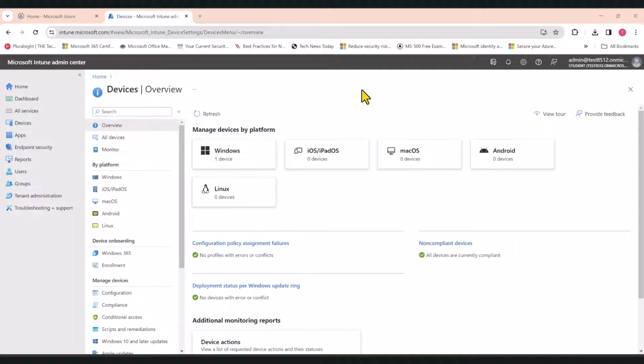In today's tutorial, I'm going to show you how you can deploy a certificate to your device's Trusted Publisher store using Windows device configuration policies in Intune. Now, the first part of the tutorial, I'm going to show you how you can create a self-signed certificate. But if you do have a certificate that you have purchased from a certificate authority, you can use that certificate and deploy it using Intune.